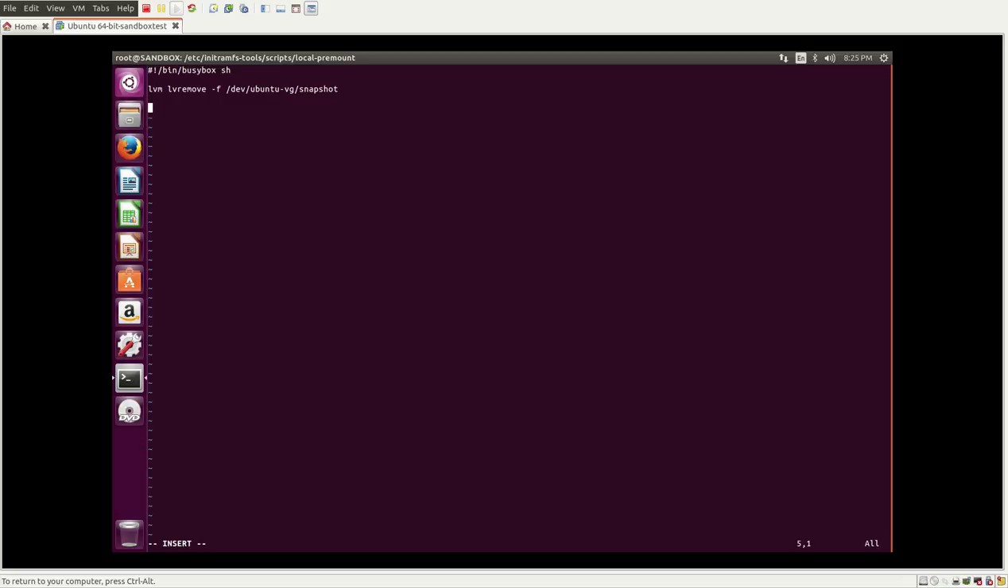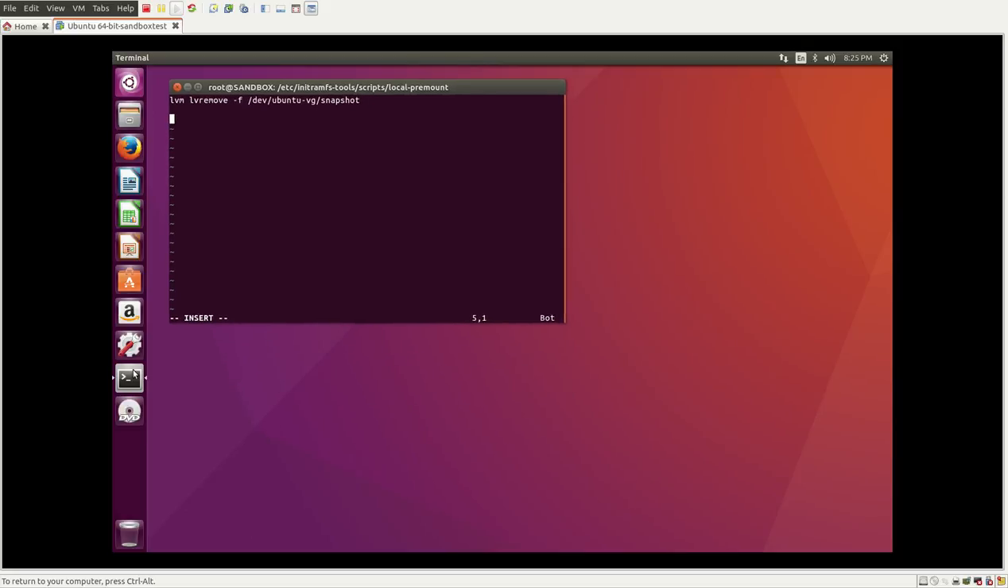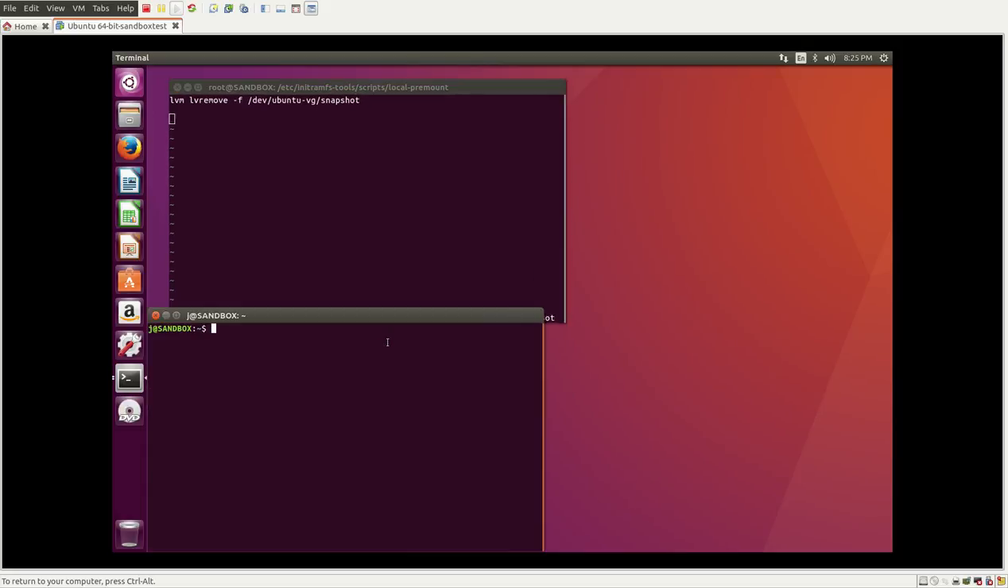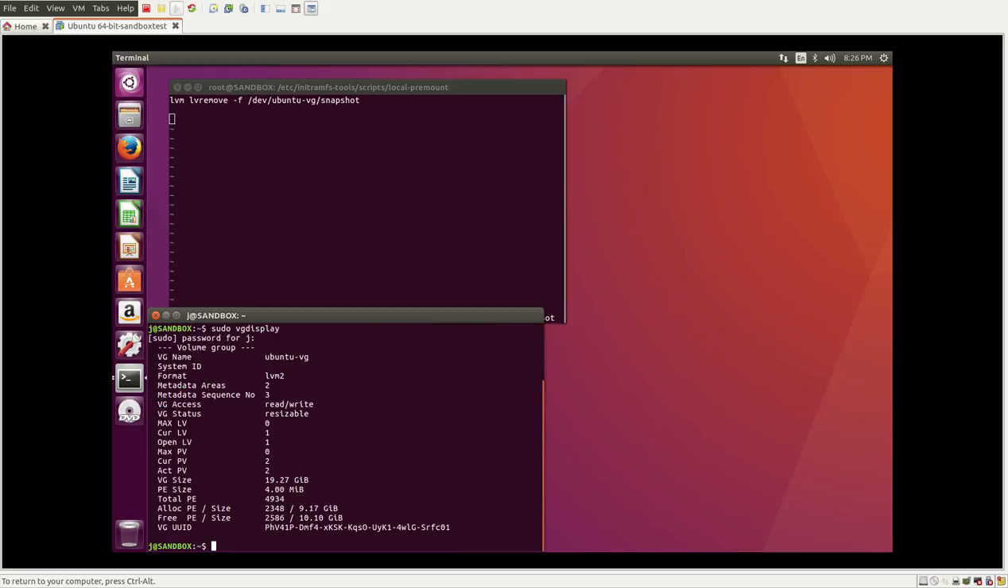Then our next line is going to create a snapshot. Now what I need to do here is actually see the terminal. I want to see the volume group display. I want to see sudo vgdisplay. Okay, we have 2,586 physical extents remaining in the group. So that's what we're going to make. That's the size we're going to make it.